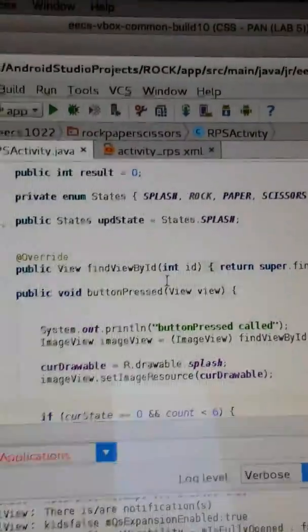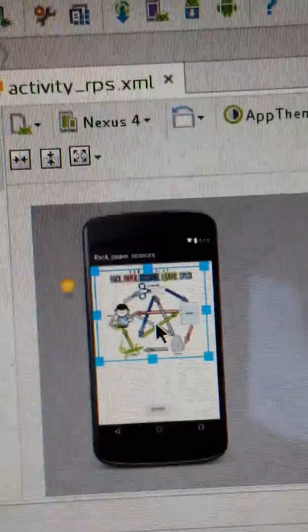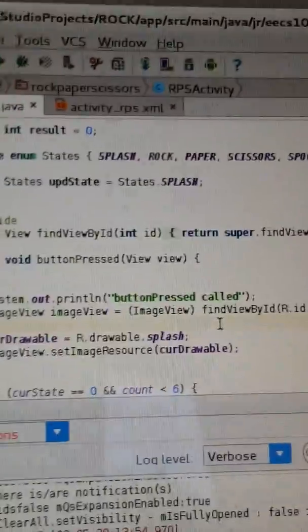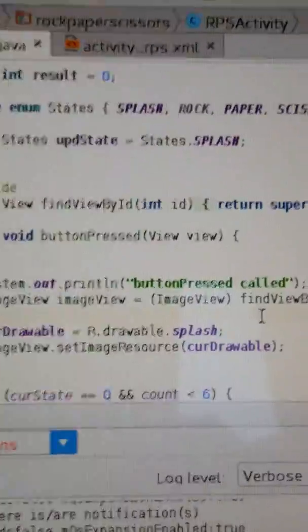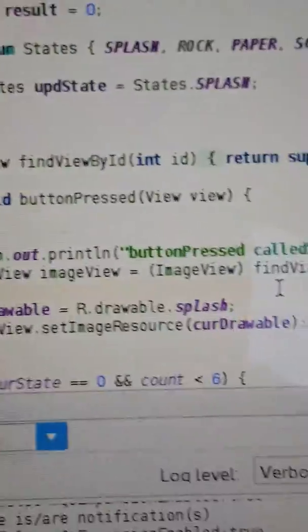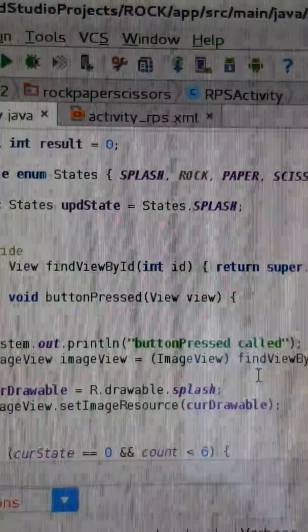System.out.println "button press call", and then image view is equal to image find view by ID image view. And what this relates to is the screen right here. That'll be our image view, in which we can select a picture. Cur drawable is equal to R.drawable.splash. That's a picture name within my drawable resources, and we can assign this to the image view, as you see down below, image view.setImageResource to cur drawable, which is what currently is the splash screen or the home screen you saw previously.